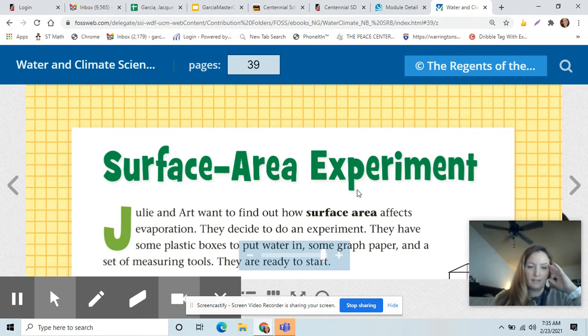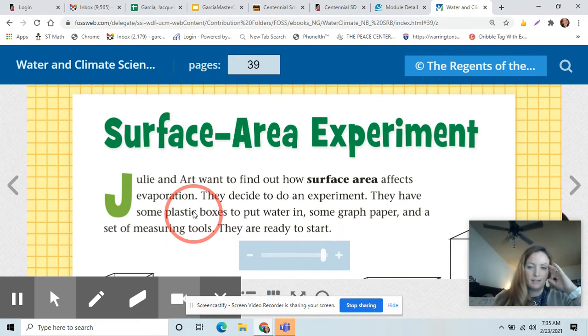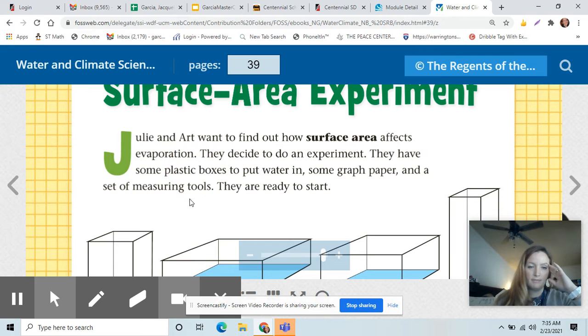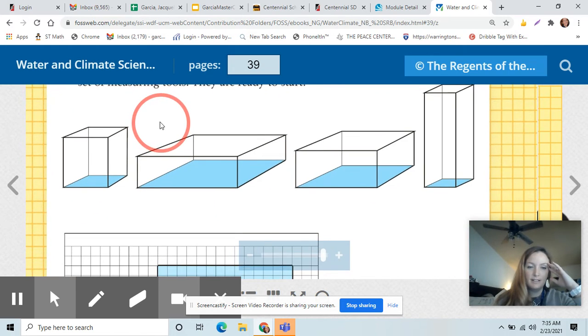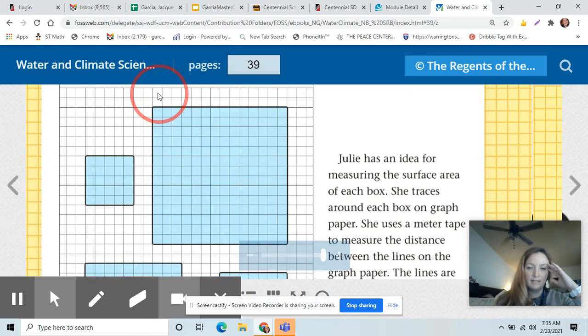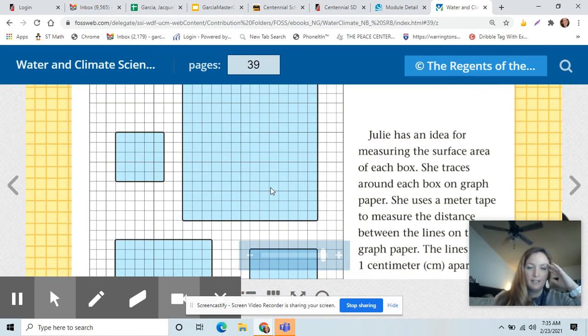Surface area experiment. Julie and Art want to find out how surface area affects evaporation. They decide to do an experiment. They have some plastic boxes to put water in, some graph paper, and a set of measuring tools. They're ready to start. So this is something similar to what we did in class.